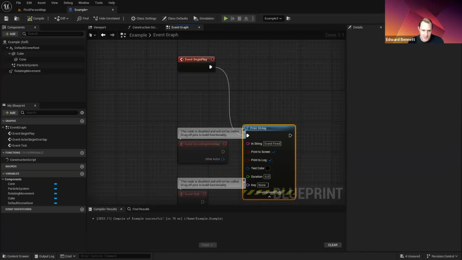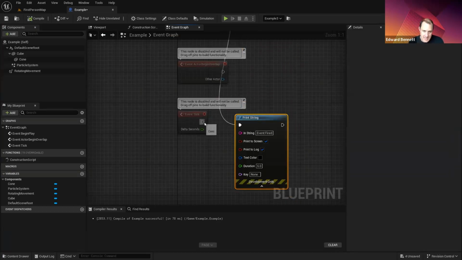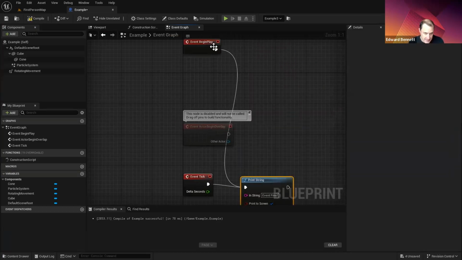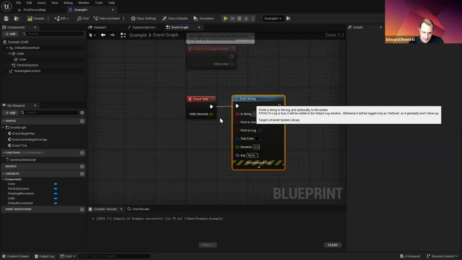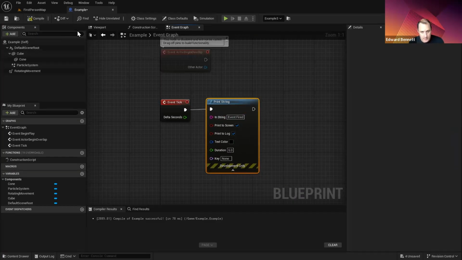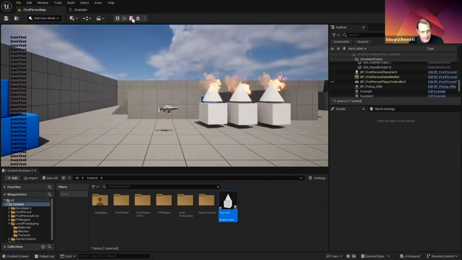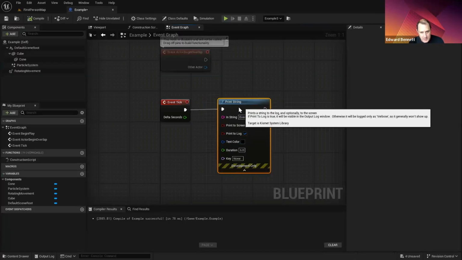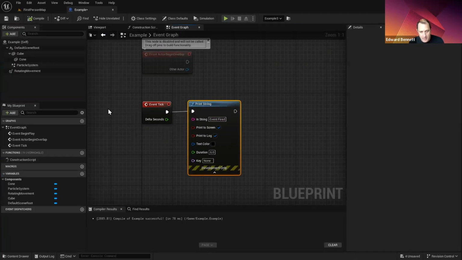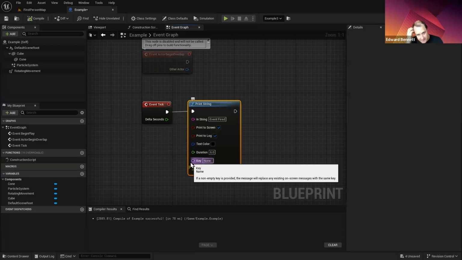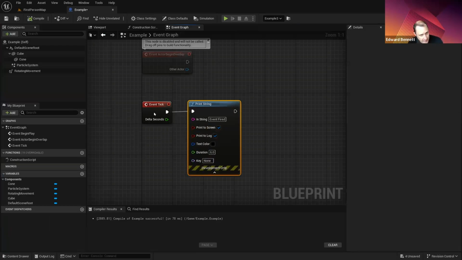But let's move this print string and let's connect it to tick. I'm just going to disconnect it from here. So I'm going to compile. I'm now going to play again. And you can see that we have event firing all the way down the left-hand side here. Now that is because tick, by default, runs on every frame of a game. So any code that you add into this, if your game is running at 60 frames per second, any code you've added to this will be run 60 times a second.